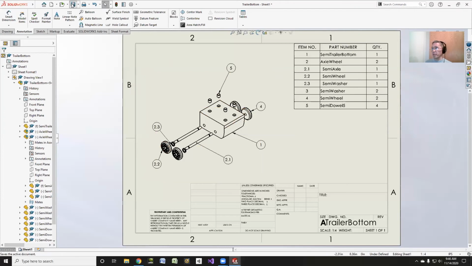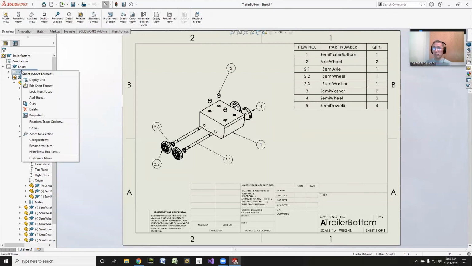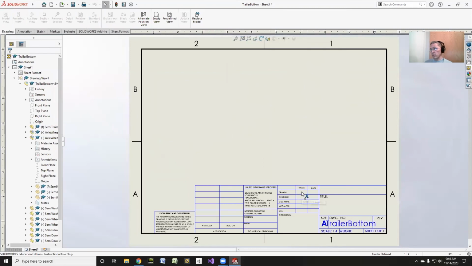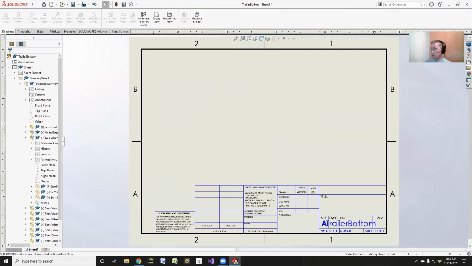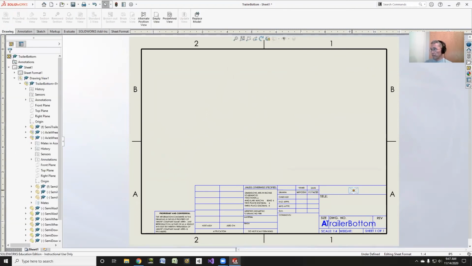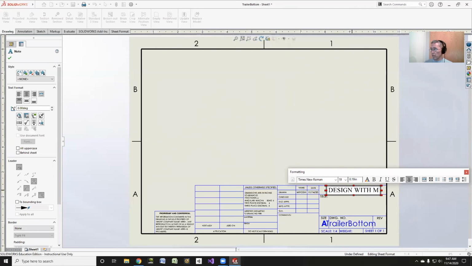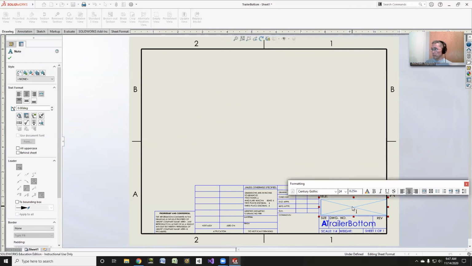I'll hit save. Oops, haven't done the title block yet. So let's go ahead and do that. Let's right click on sheet format 1, edit sheet format. Name, put my name. Date. I'll click on my design firm name and make it the right size so it fits there better. Double click on the title. There we go.